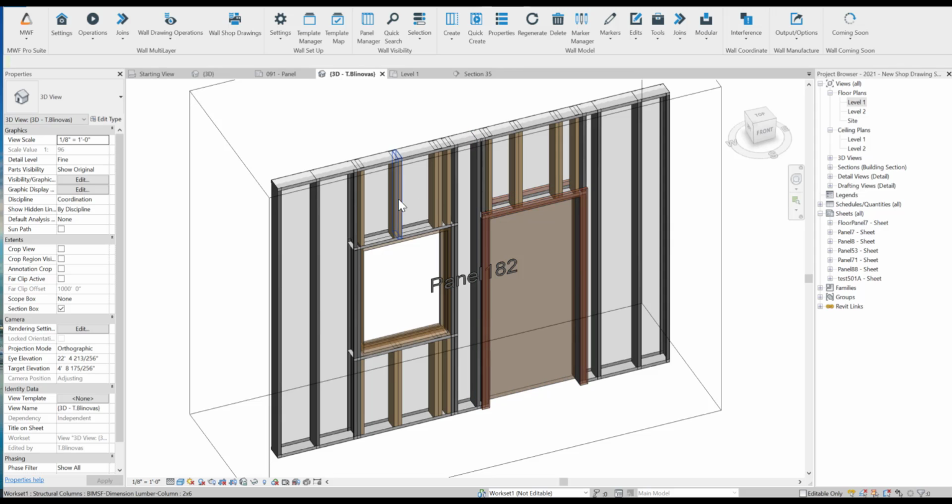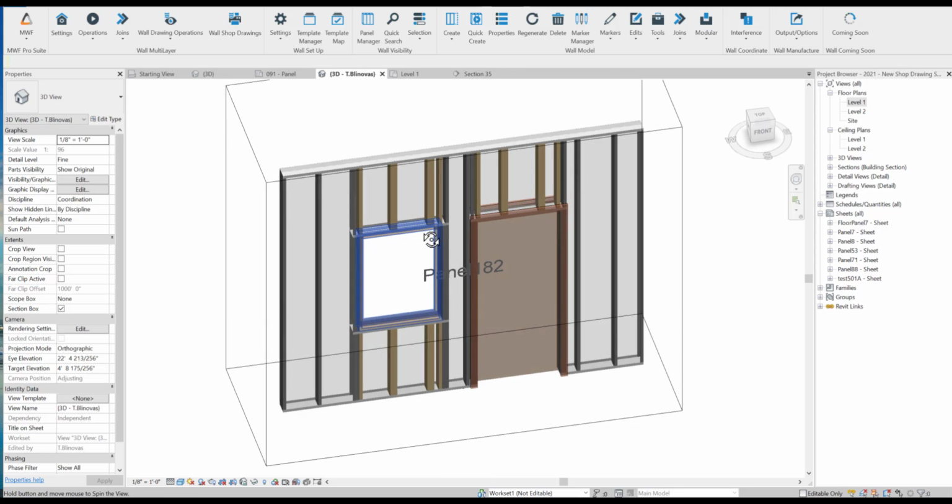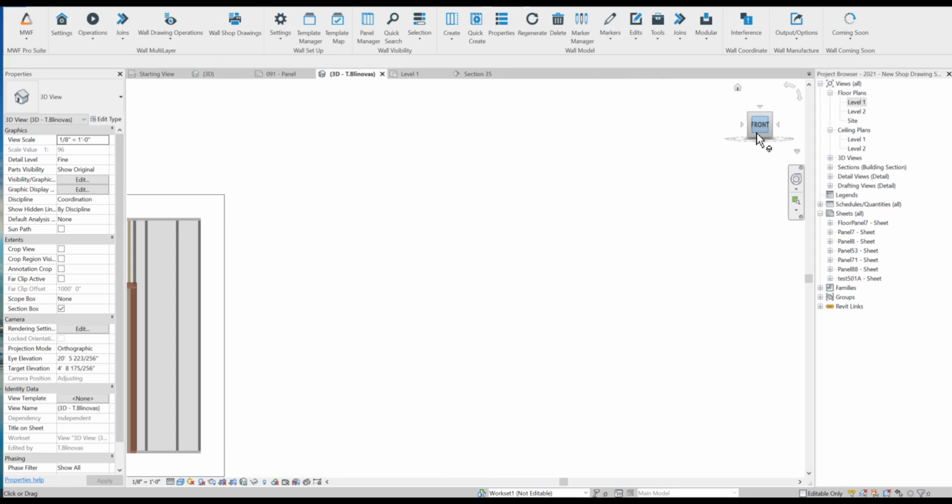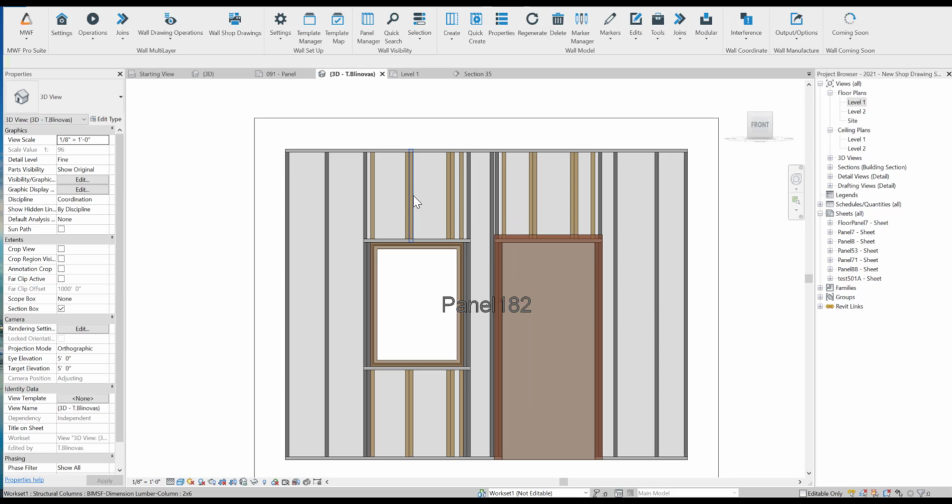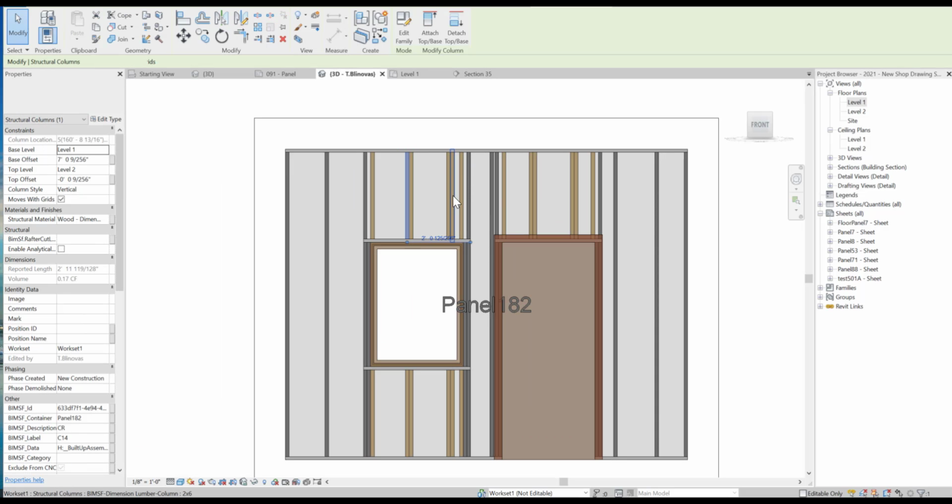And now, as you can see, only the cripples got changed. We have double cripples here, and we also have our family that we selected. It's a wood column.